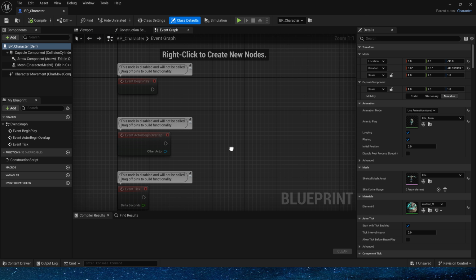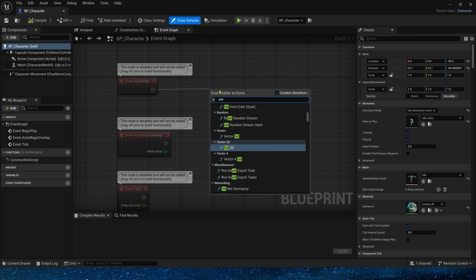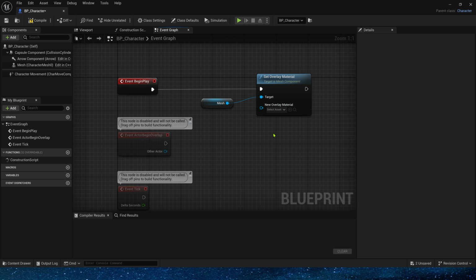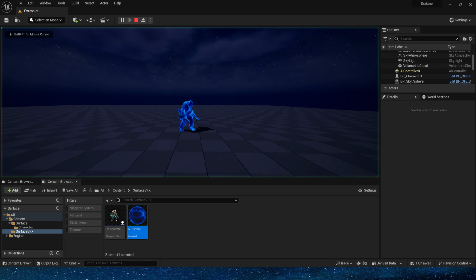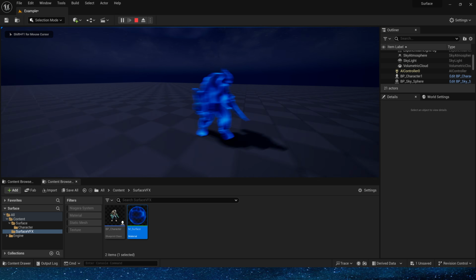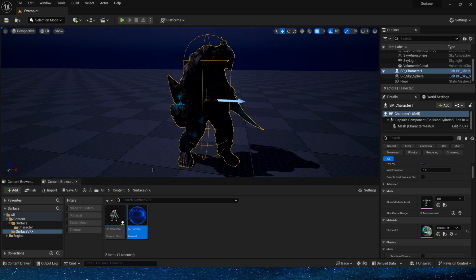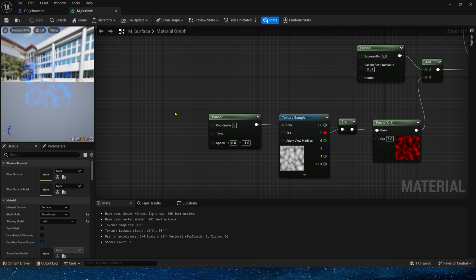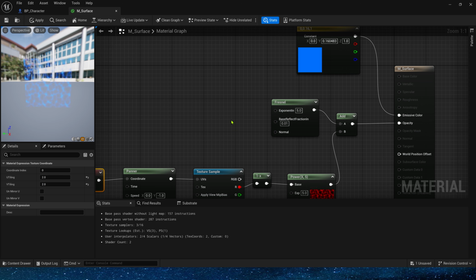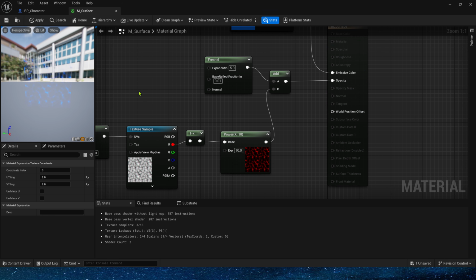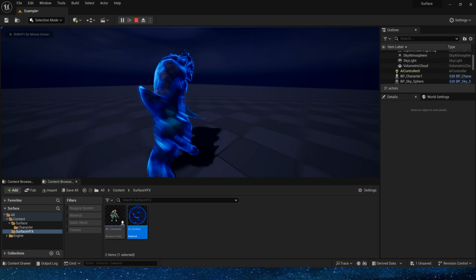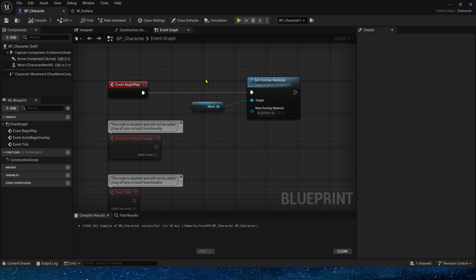Next, let's test this effect in the character blueprint. Use the Set Overlay Material node on the character mesh and select the material we just created. Let's take a look. It's a bit too strong. Let's tone it down a little and maybe make the texture a bit more complex. That looks much better.